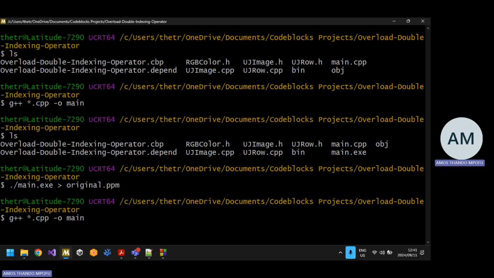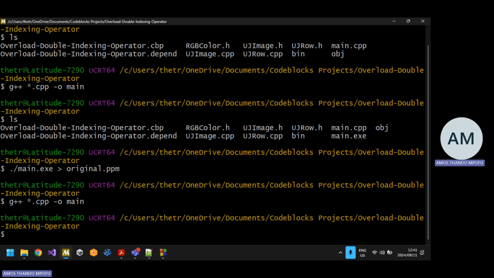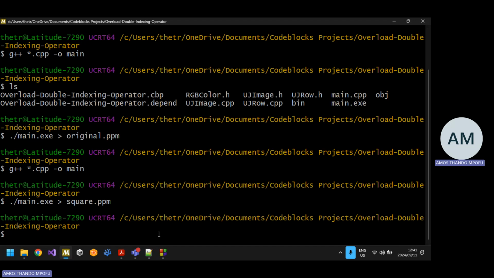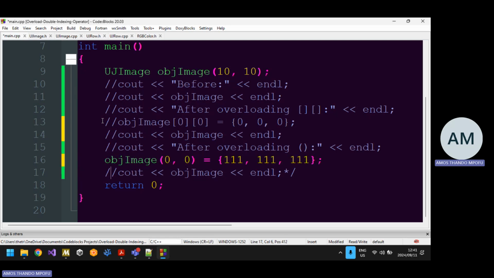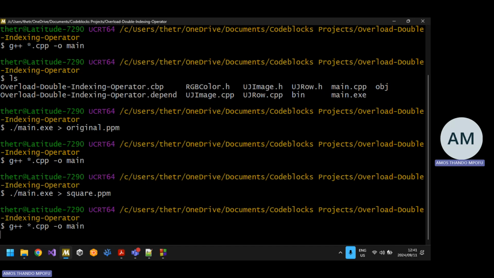So I need to recompile again because now I've made changes to my main.cpp. I recompile, it runs perfectly, and then I re-execute, but then the image I need to now call square, because this is me overloading that double indexing through the square syntax, the square operator. Done, right? And then I go back to my code, and then I comment out these lines, and then I only uncomment the lines where I was using that different one, so that you see that the pixels did change. So now this one is called round. The image, I should call it round. And then I compile again.